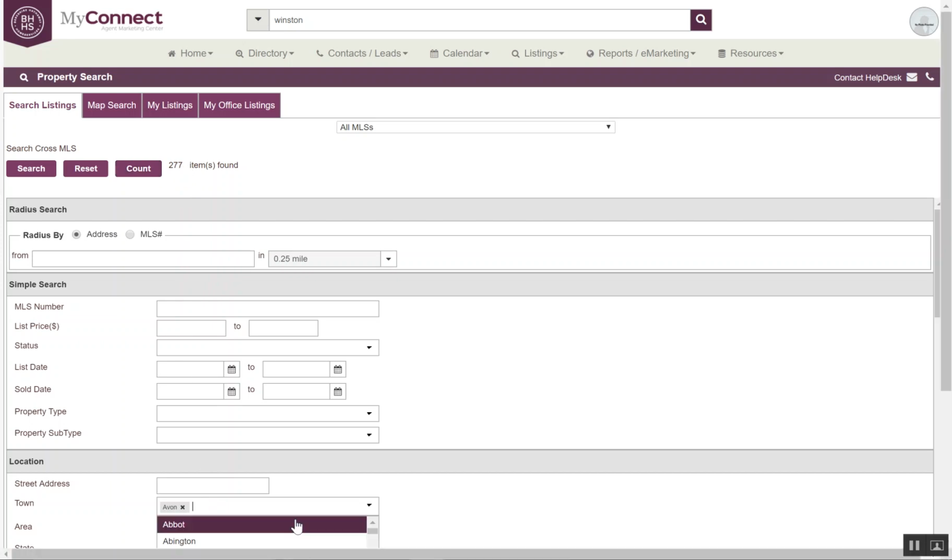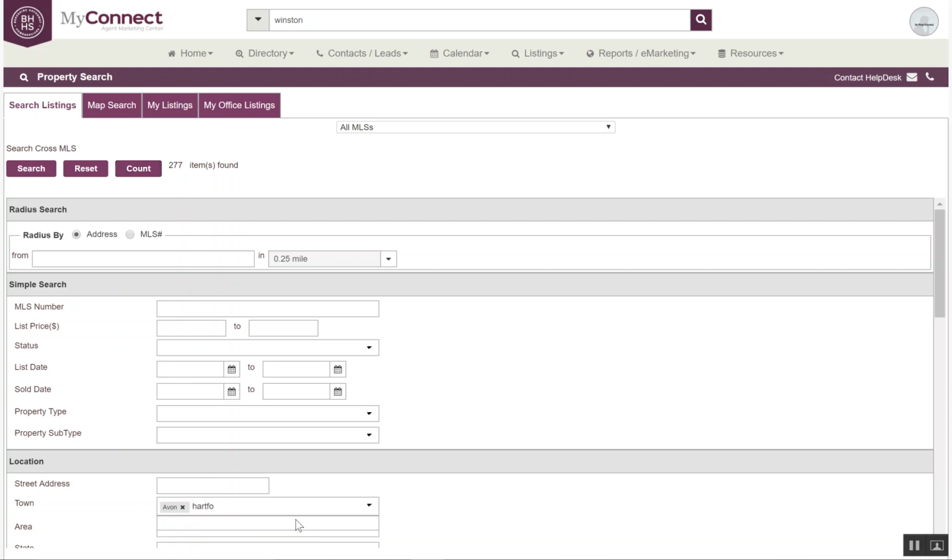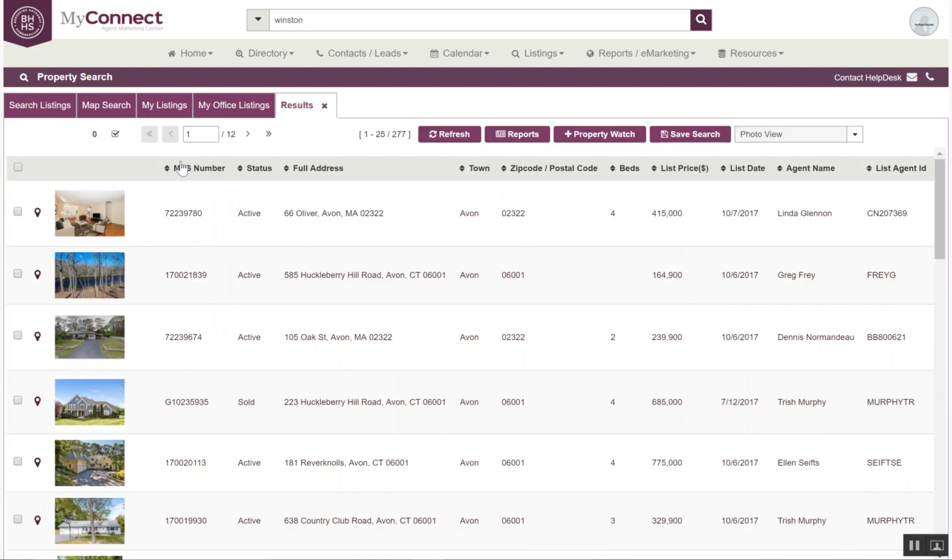Okay, so if I wanted to add another town to that, let's say Hartford, I would just click on that. I would add it, and it becomes kind of like an e-commerce shopping cart, right? You can click on these different filters and get rid of them. But if I update my count, it jumps to 792 as opposed to just the 277. So I'll get rid of Hartford, click my count again, it goes back to 277. So let's take a look at those listings. I click on search, and when I do that, it shows me all the different results.